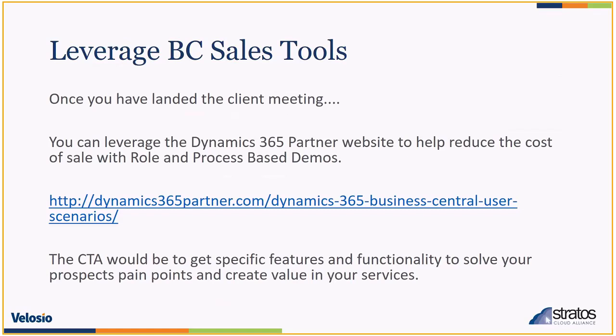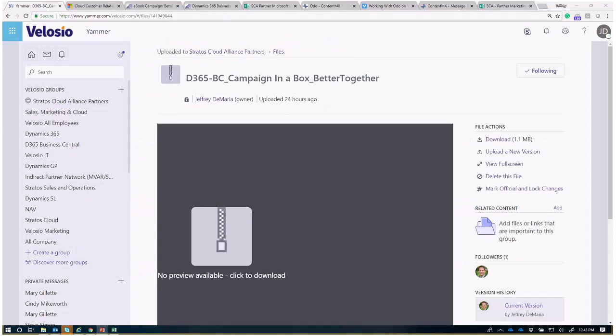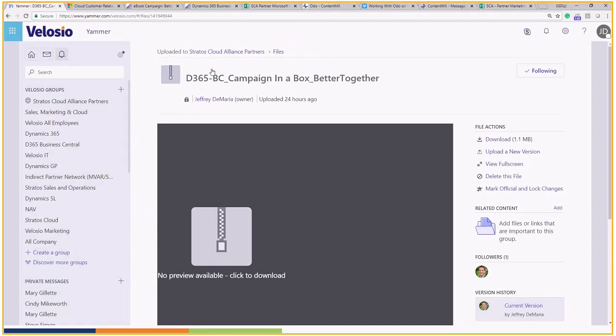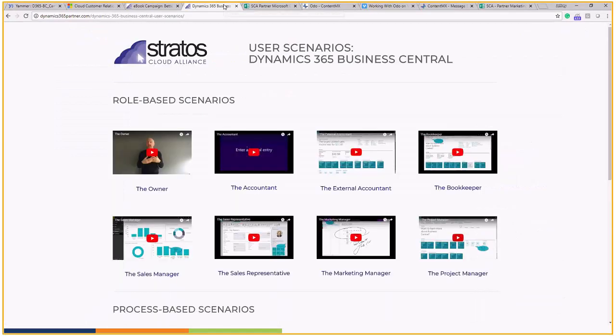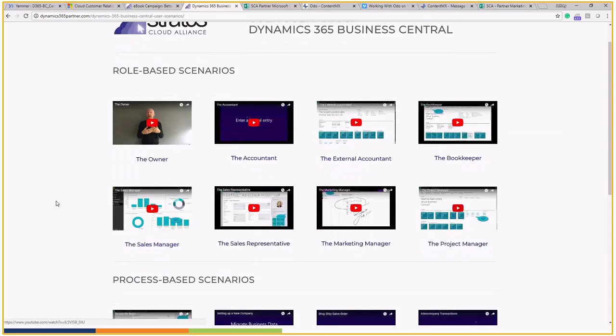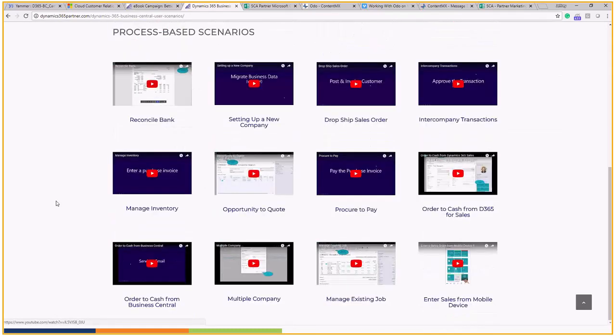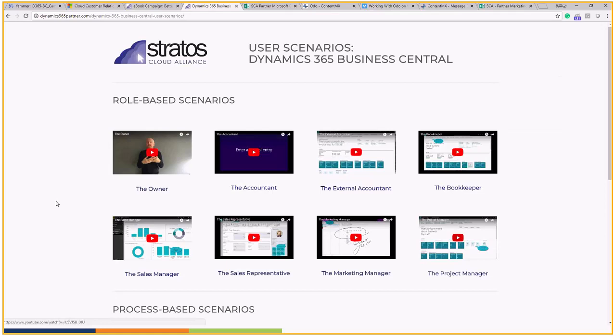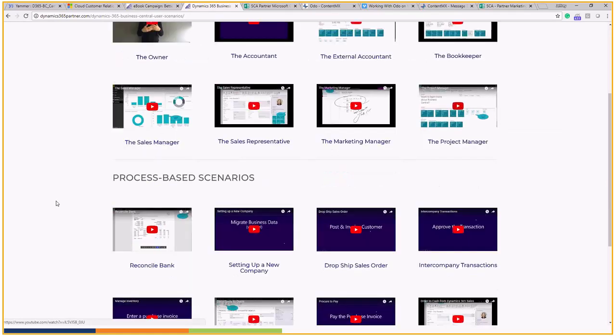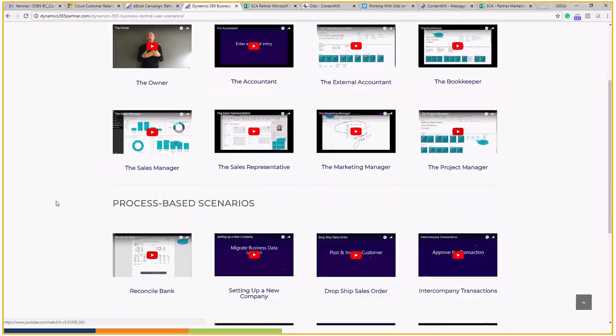You can leverage our site, but you can also do it for yours. You can recreate this content, all the downloads, all the content information is available through our Yammer site. If you pull down that URL, there's a wonderful page that I actually really like, which is all the Microsoft videos based on the roles and the processes that they created for partners to leverage.